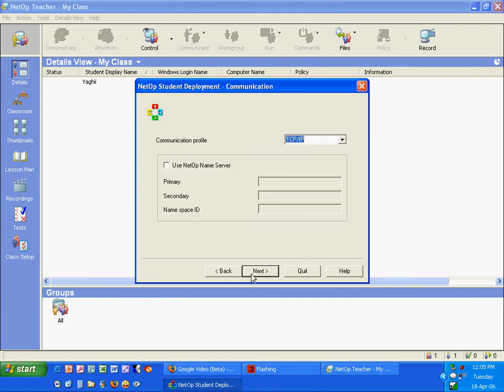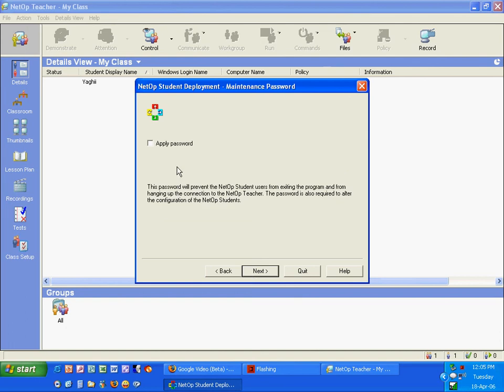TCP/IP is the best. Apply password. Now, applying the password does not allow the student to leave the class. That means if they want to play with the Netop student part, they have to have the password. Right now, when you apply the password, they can't do anything. So next, allow, yes, next.